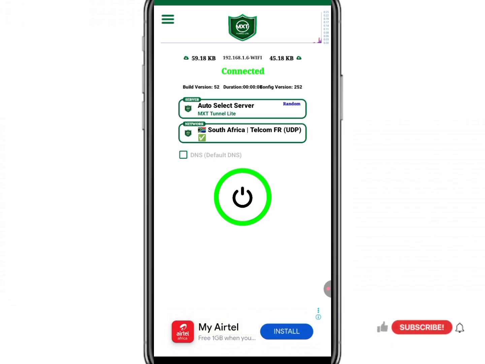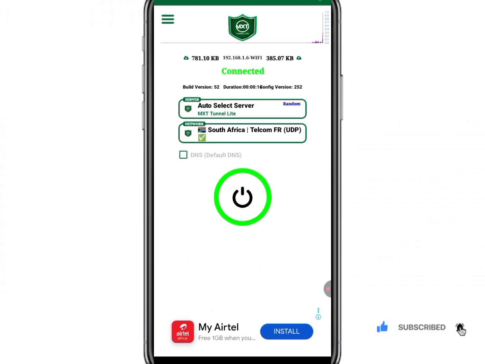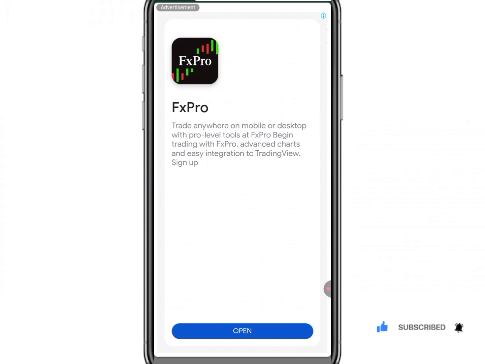Now, what if it fails to connect on your device? Try to change the servers, restart the application, clear the app data, clear the app cache, restart your device, turn airplane mode on and then off.